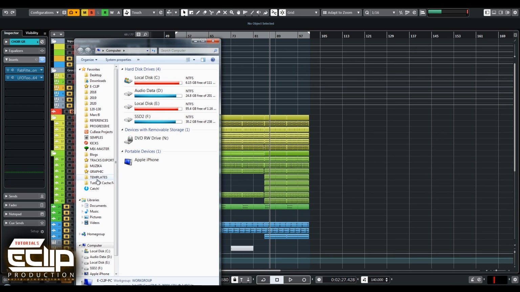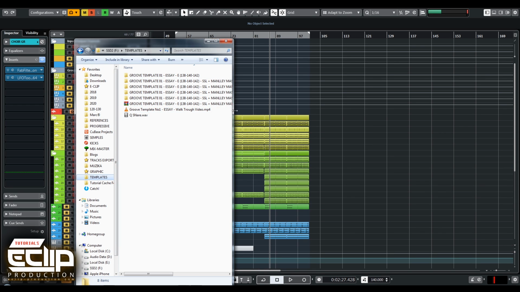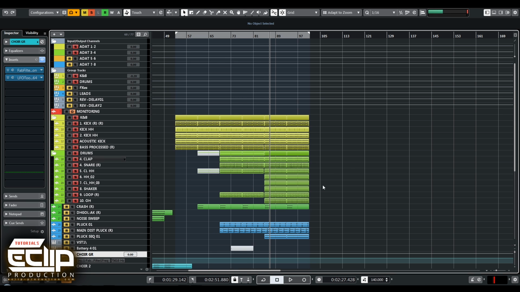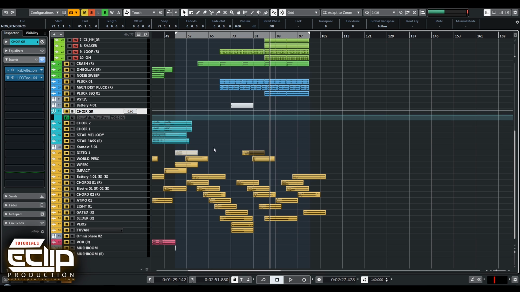As I showed you already, here I have the template that I released, and I just need to go inside, choose the desired BPM and just drop all of those stems inside, and I can start being creative straight away. After you have that done, I go just one by one.